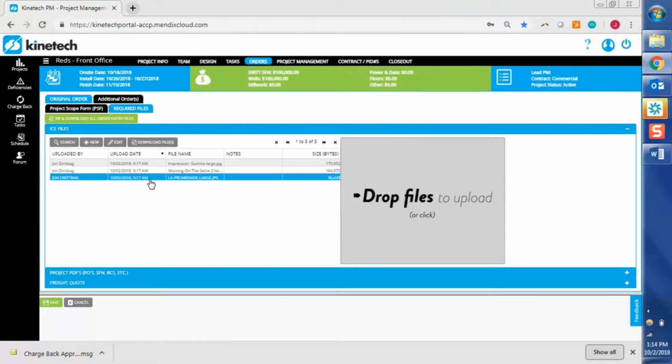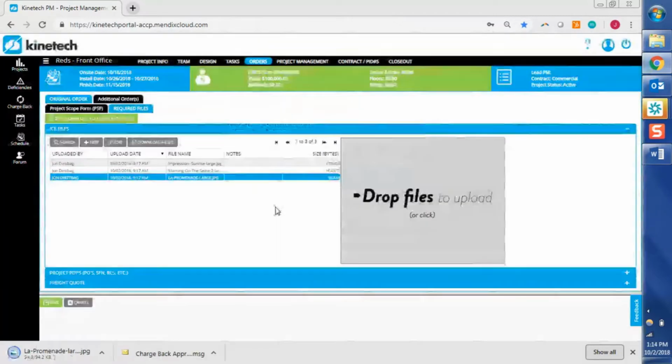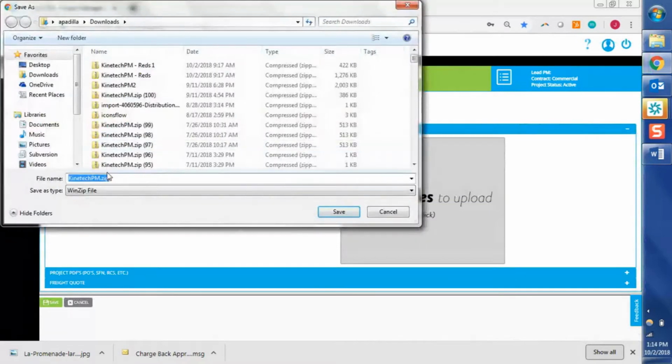If you really just need a single file, you can just start by double-clicking and then click download here. If you want just one section of files, so maybe I want all 3 of these files, you can click this download files button. This will generate a pop-up, and we'll say it's Reds Icebox.